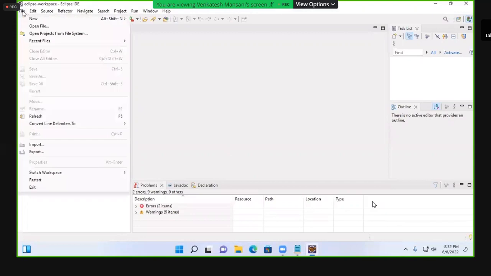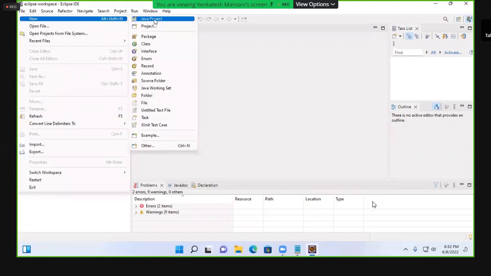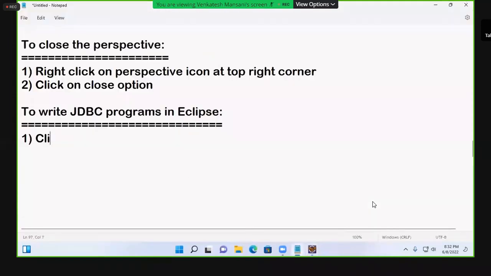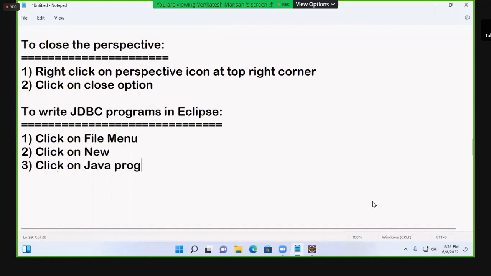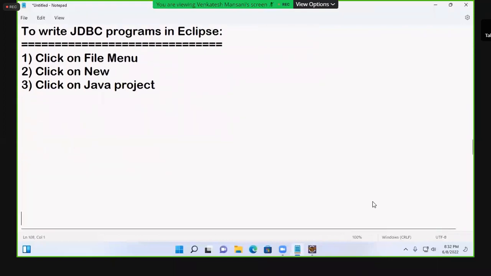After getting this, how to write a JDBC program? Click on the file menu, click on new, click on Java project. To write JDBC programs in Eclipse, first click on the file menu, click on new, click on Java project.